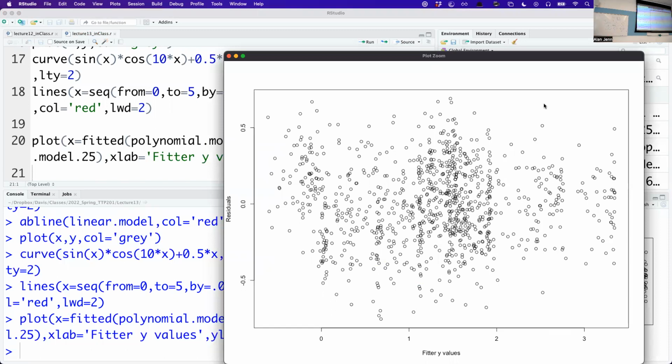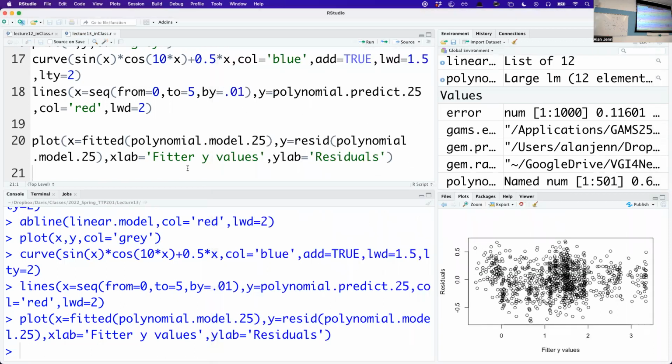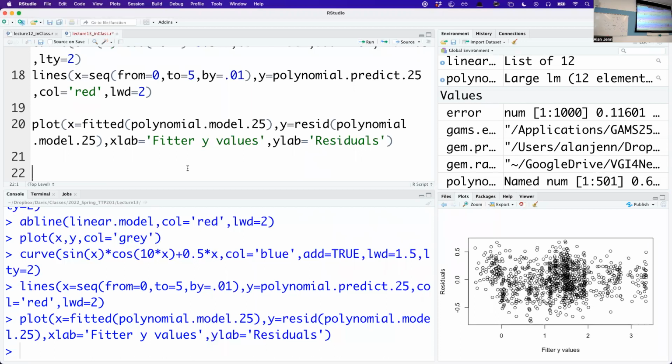But can we do better? So the next thing that we look at is the piecewise or segmented regression. So here we're actually going to need a library called segmented.